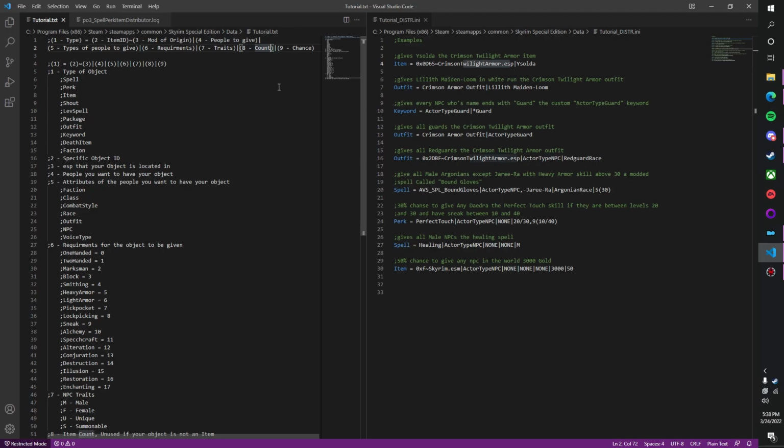Number 8 is the count. You're only going to use this for items, so if you want to give a specific NPC or a group of NPCs 7, 8, 12, 10,000 of a certain item, you do that here. And finally, 9 is the chance that any NPC that matches the requirements of the other filters you've put in will get any of those items.